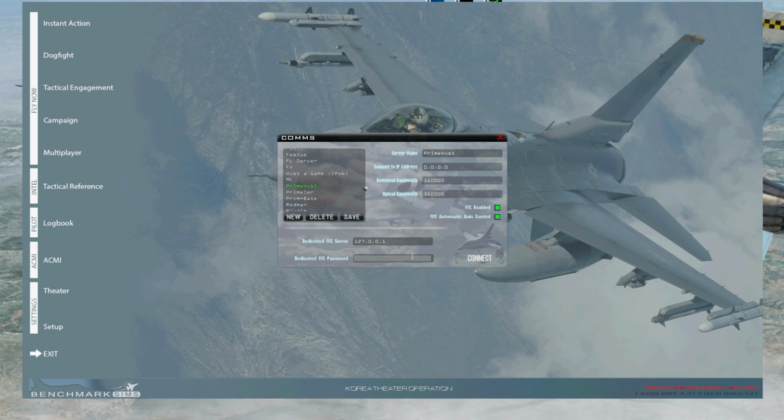This is my host, so I'm hosting myself. Put in all of that stuff. Make sure you uncheck these two boxes because you already have your IVC client as standalone and BMS does not need to control it. So once you do that, press connect.